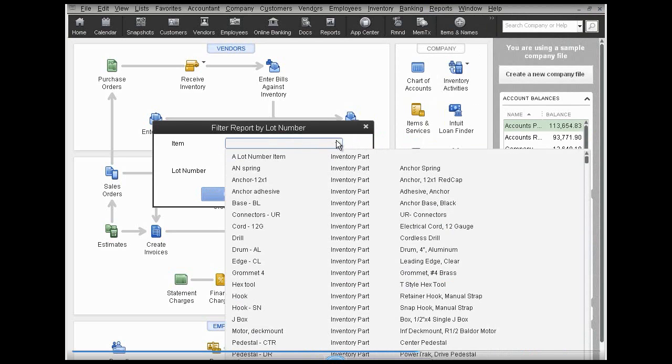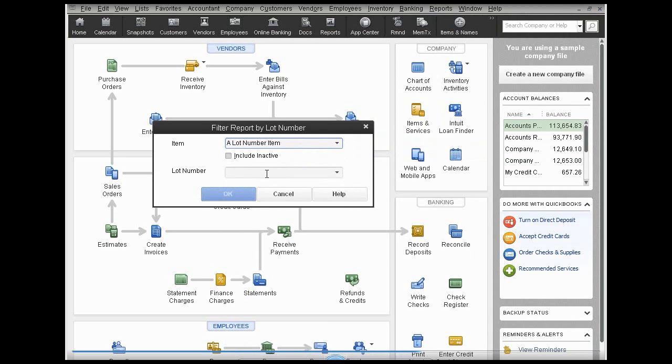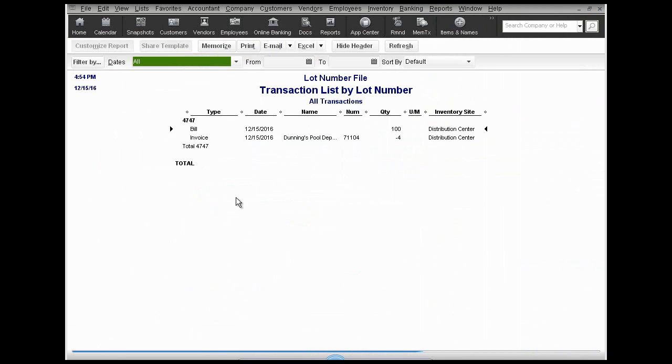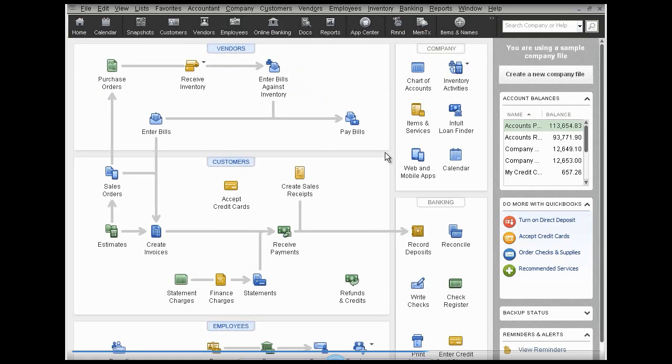You would enter the item, then choose the lot number. This report will show me who I sold it to, who I purchased it from, and again, if I used it in an assembly. I would see that information here as well. Now we'll go ahead and go back to the home screen.